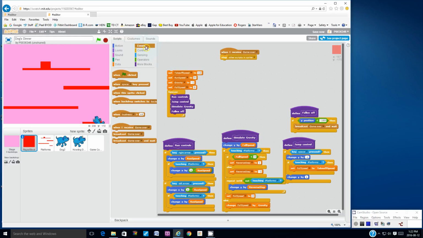And then I'm going to replace it by, make sure you're in the events blocks. I'm going to find when I receive, and pop it on top there, when I receive the message of start. Okay, I'm going to click the down arrow here, and I'm going to click on start. All right, when I receive start.